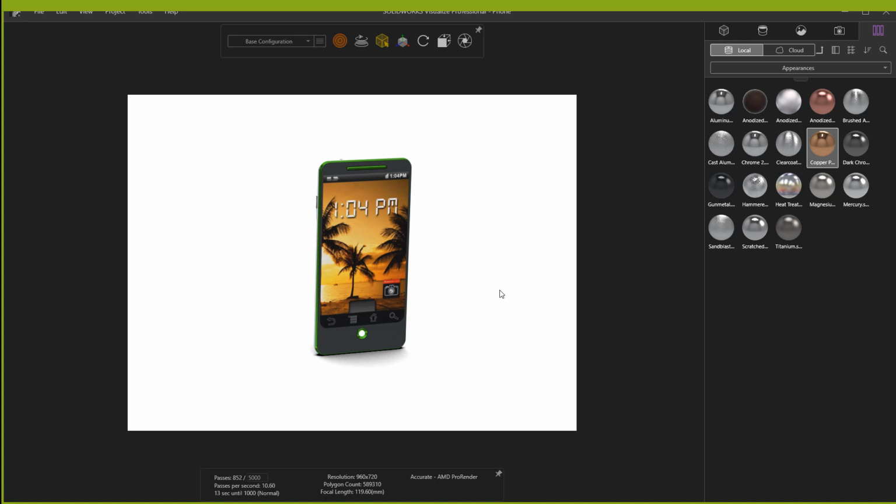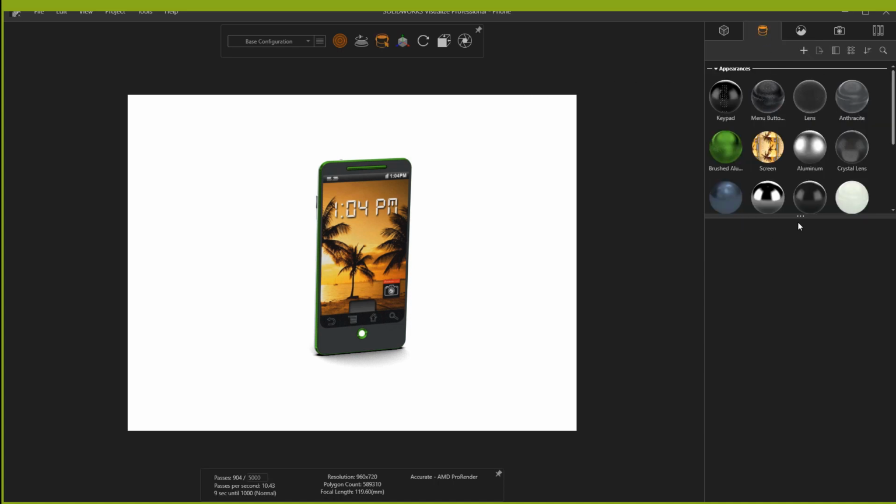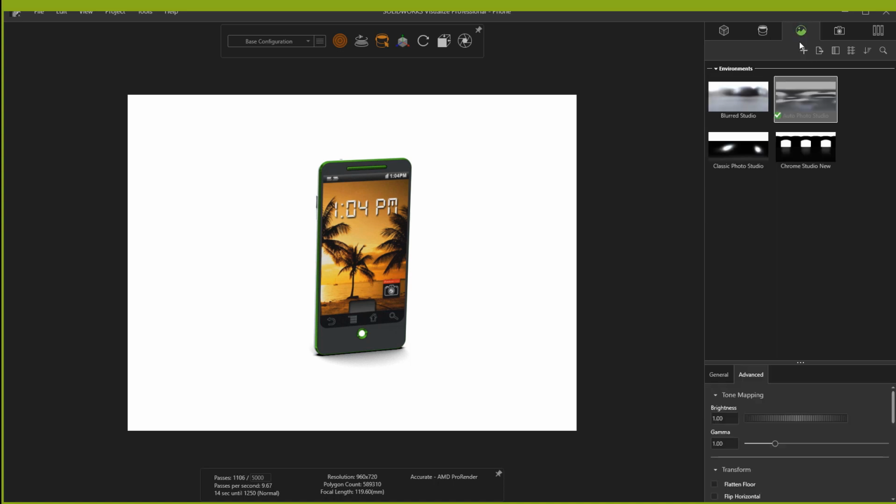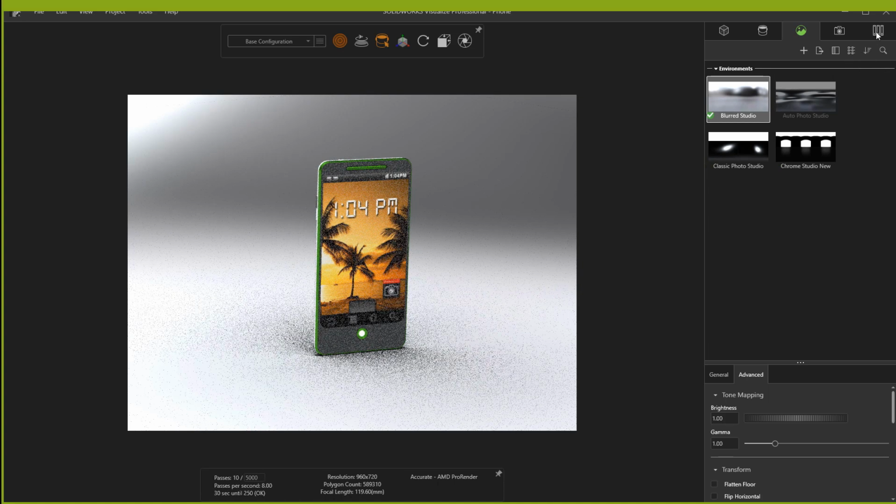Okay, cool. So let's talk about this default project, right? I'm going to go ahead and trek over to my appearances. I'm going to scroll down here and take a look at all these different widgets. Okay, so we have keypads, buttons, lenses, aluminum, gunmetal. That's cool. If these are the things you use all the time, these can be really helpful, right? Okay, so mental note this. Let's go ahead and jump to our scenes. These are all the default scenes that might be in here. The blurred studio, the classic photo studio, the chrome studio. Maybe you want to add a couple just to be a little creative.